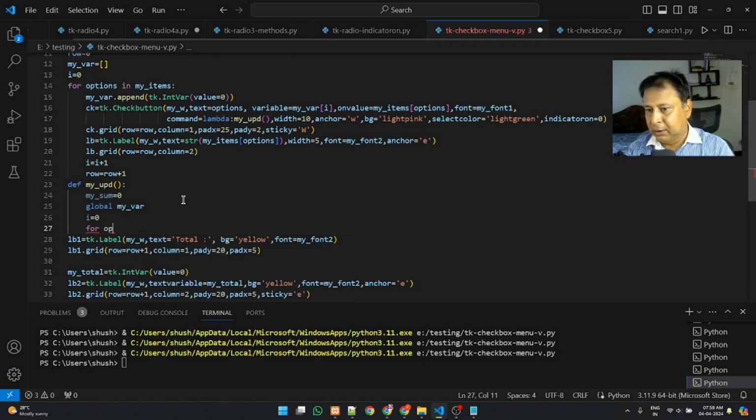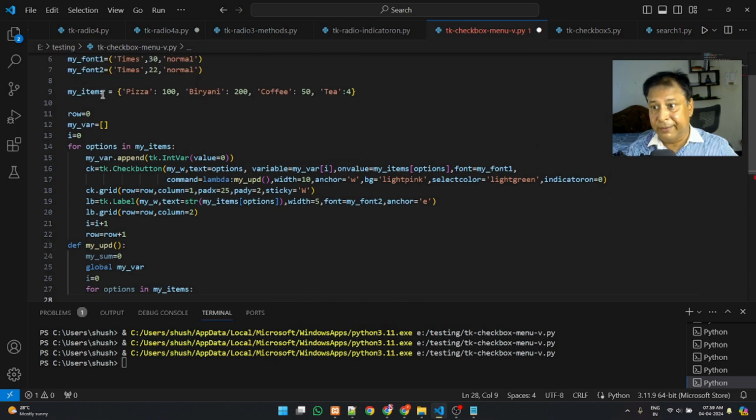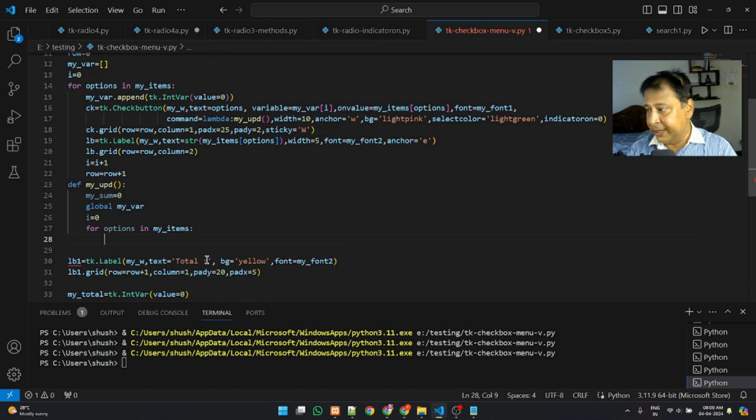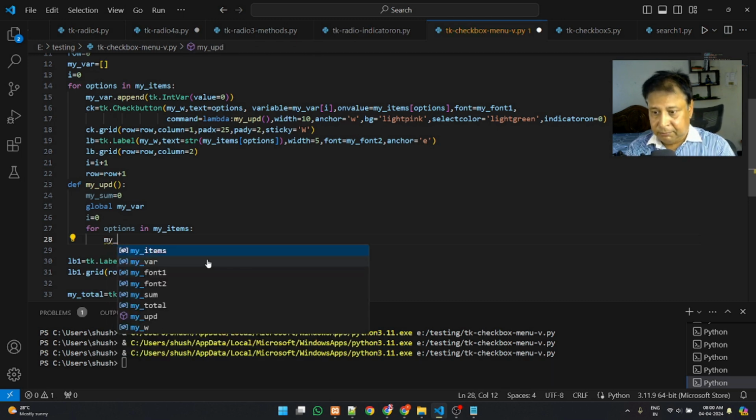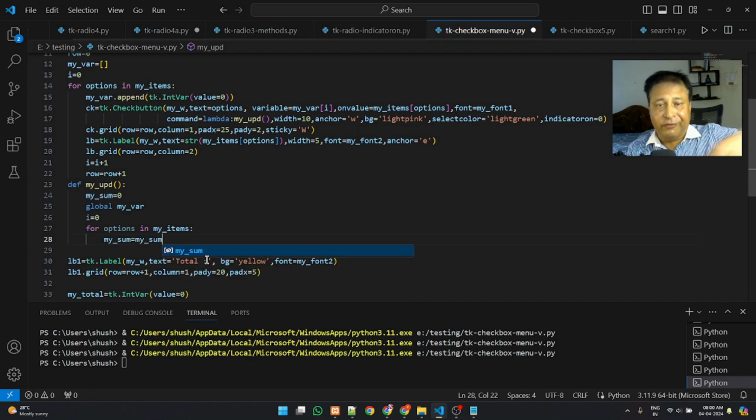Then for options in my items. Fine. I am getting for options in my items. My items is the dictionary we have declared here at line number 9. So I am looping through for options in my items. My sum equal to my sum. So whatever the values are, if something is not selected, the value is 0. Because you have kept the on value and off value, you can see here on value, and otherwise by default the value is 0.